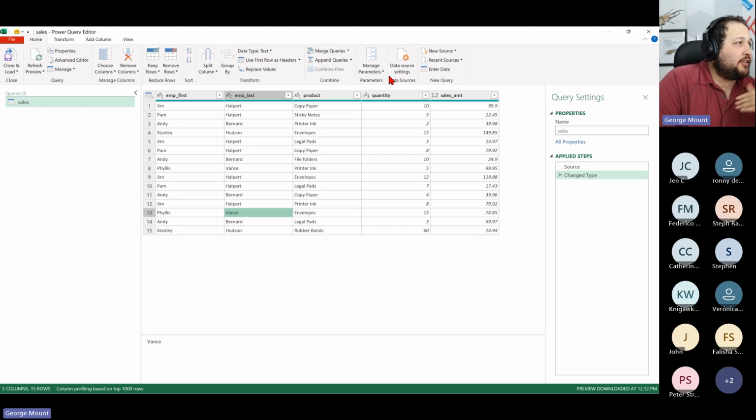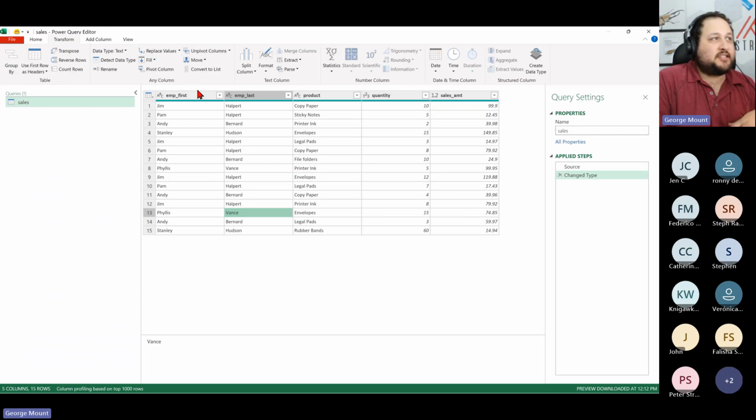But you're going to notice that everything in here has to do with grouping our data, splitting it, removing different columns, removing different rows, filling down cells. And some of these we talk about in the book. These are all different steps that we can apply to our data.